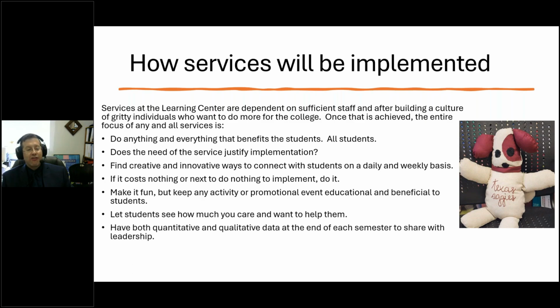Now, there's no getting around this. You do have to have both quantitative and qualitative data at the end of the semester to share with leadership. So things that you are working on, things you do to do more. I honestly believe that the qualitative is just as important, if at times not more important than quantitative, especially if you're trying to do something new where you have no data to show that a certain service will get students to come, such as a calculator workshop.